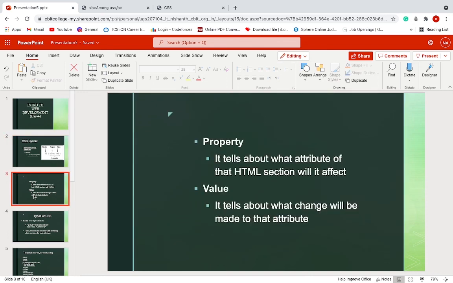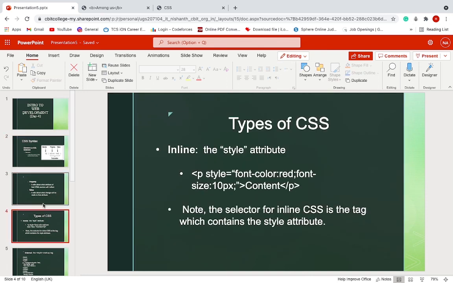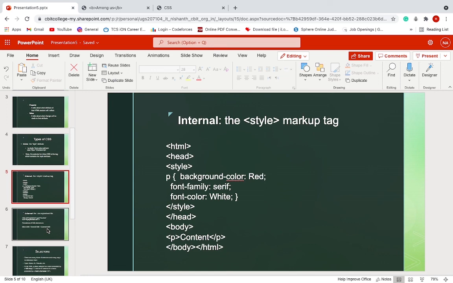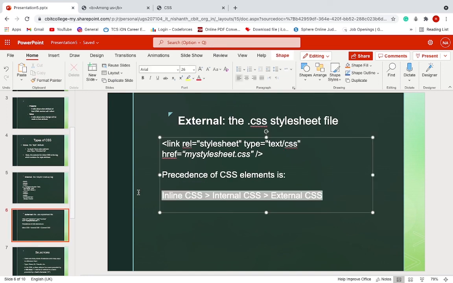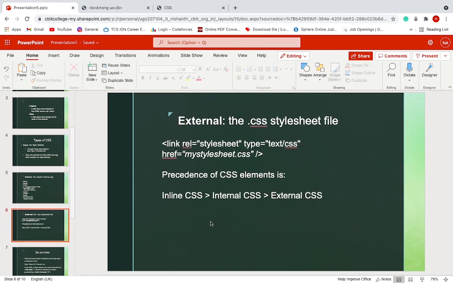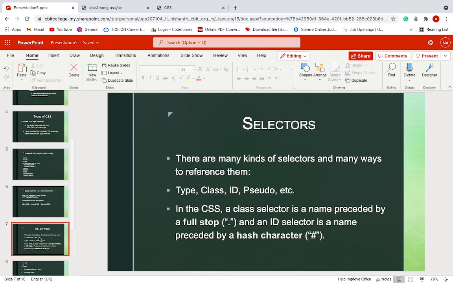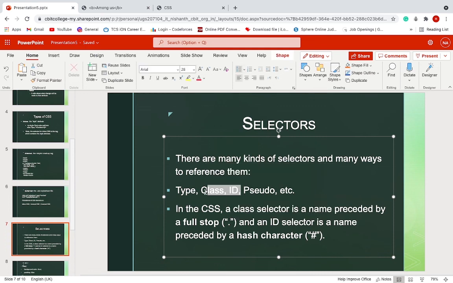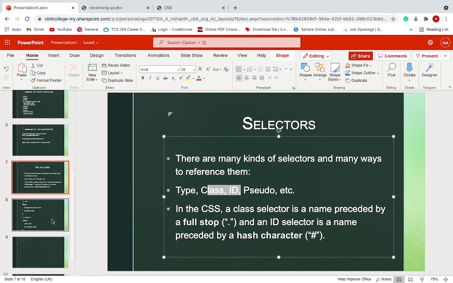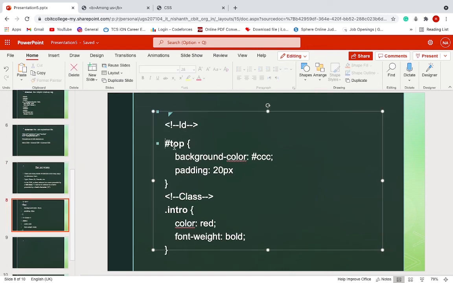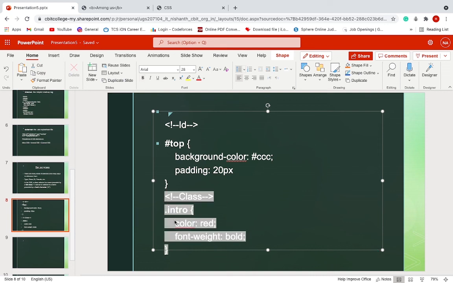After that, we learned there are three types of CSS: inline, internal, and external. When it comes to precedence, inline has the highest precedence, followed by internal and then external. And now we have read about selectors. In selectors, we'll be reading about classes and IDs. Classes can be accessed by using dot, and IDs can be accessed by using hash. You can see, this is an ID, accessed by using hash, and this is a class which is accessed by using dot.